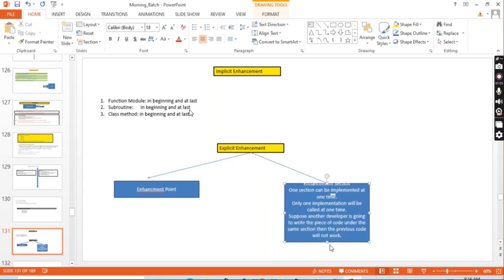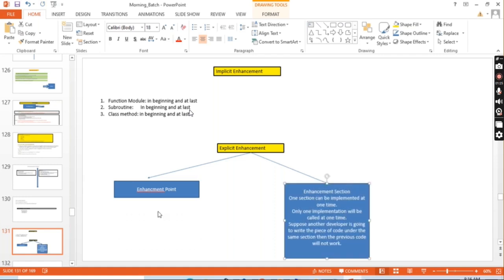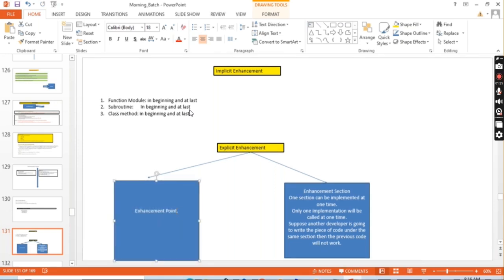So this is the thing, enhancement section, enhancement point. In this enhancement point, multiple people can write the code, and all the code will be called. Means the previous code will also be called along with the new code.